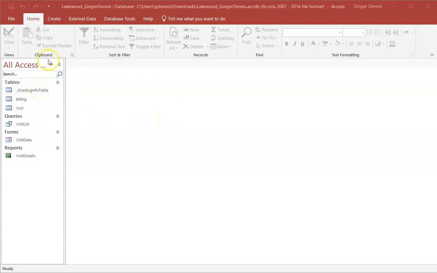So if you have a security warning at the top that says to enable content, then go ahead and do that as well, and then we can get started. The first thing we're going to do is modify the properties for this billing table. So we want to open this billing table in Design View.